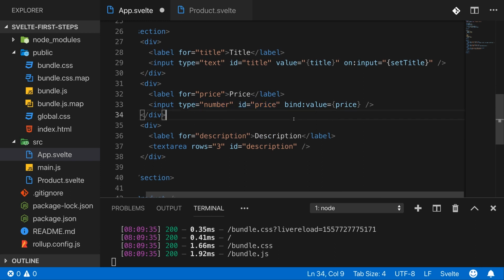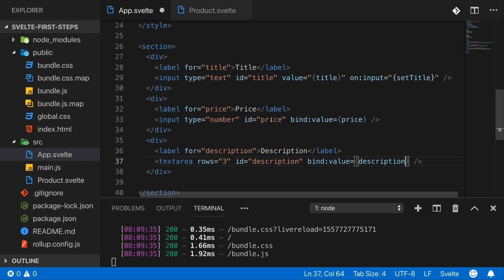back into the input. And now another special feature of Svelte is that since this is a number, of type number here, it will automatically convert whatever the user enters here to a number. Normally it would be a string, but Svelte will automatically convert it to a number for us. Now last but not least, the text area can also be bound with bind colon value, and here we bind that to description.